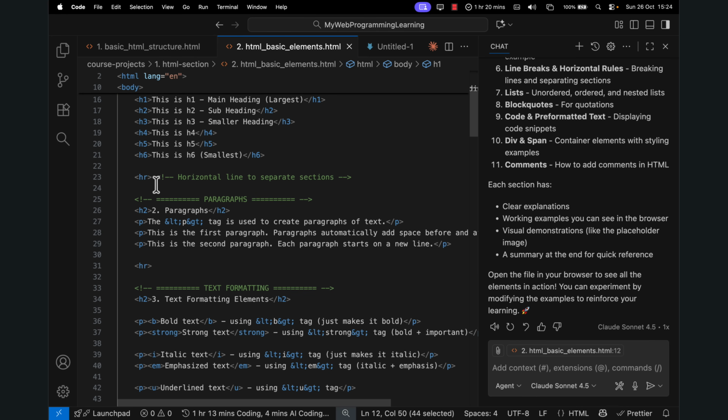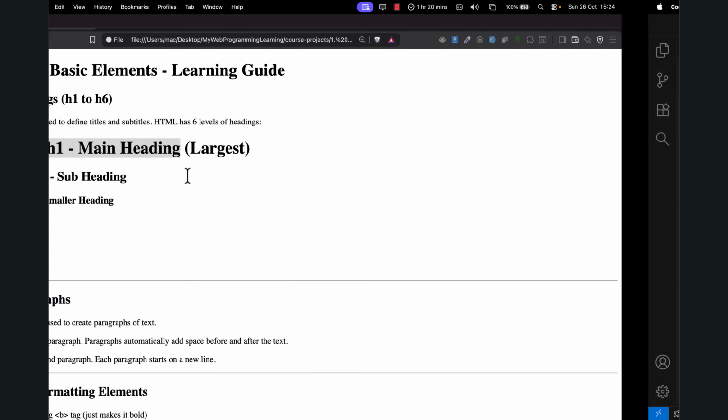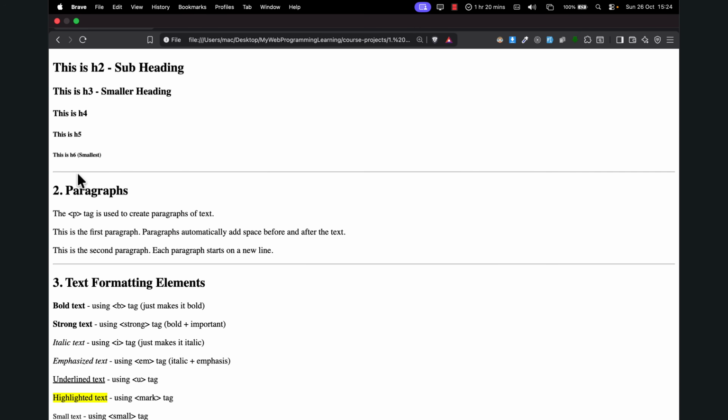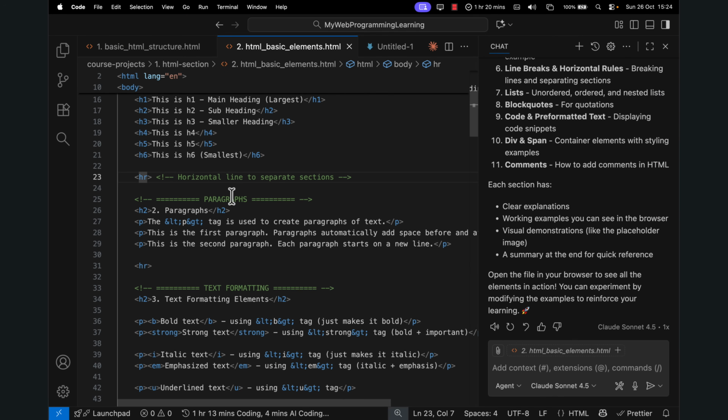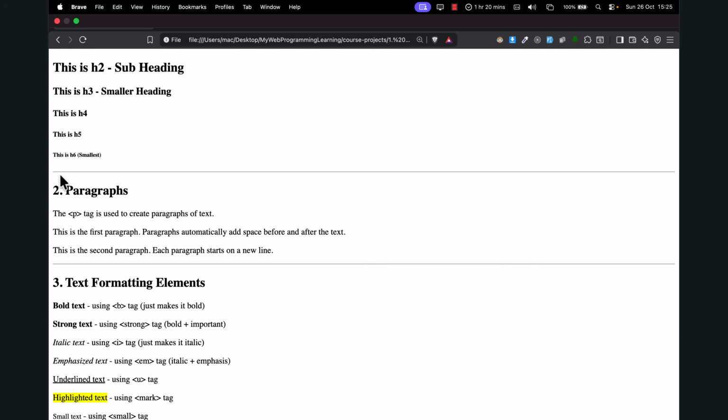And then we have, this is called HR. This HR is the horizontal rule. It is the one that separates the lines between two, right? So this is a horizontal rule, the HR that you're seeing here.